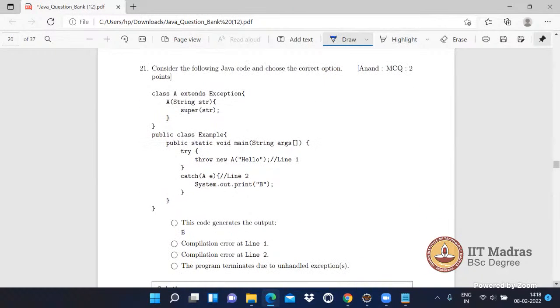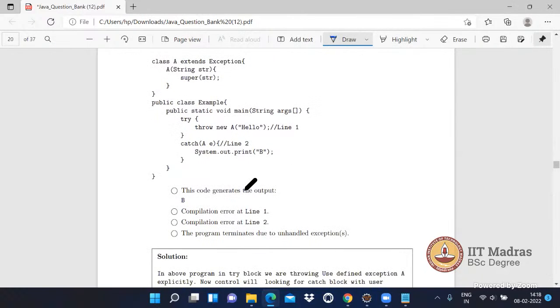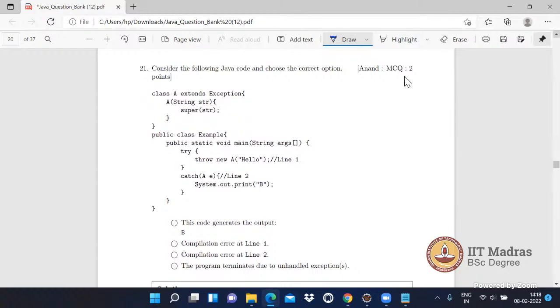See here. So here, what is A? A is a user defined exception. I already said, if you want to create a user defined exception. Sorry to interrupt.